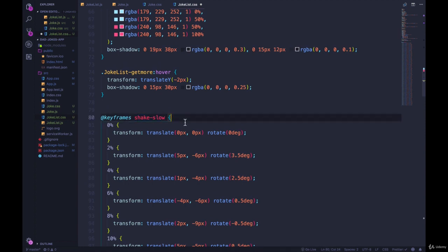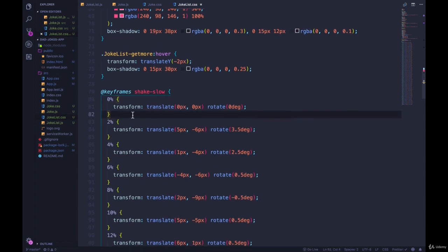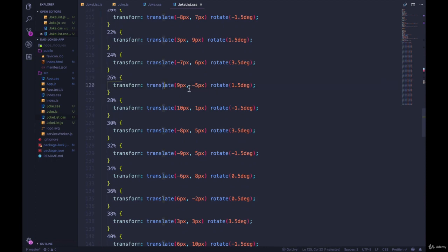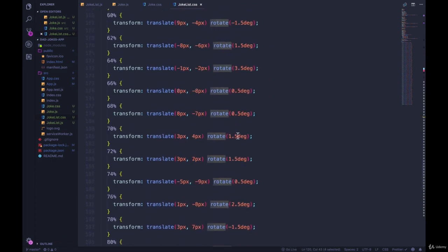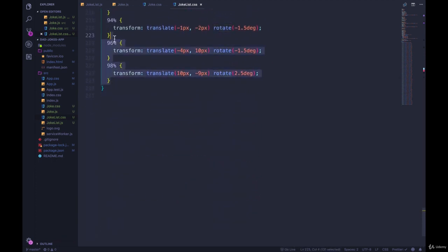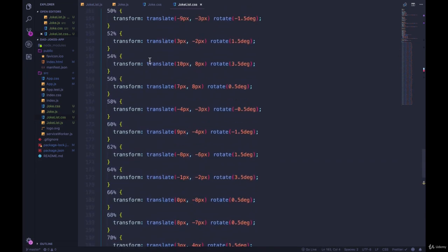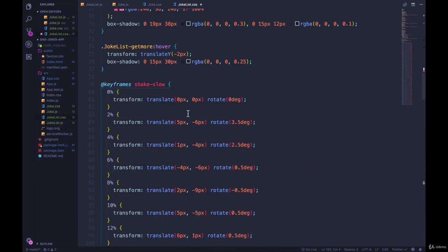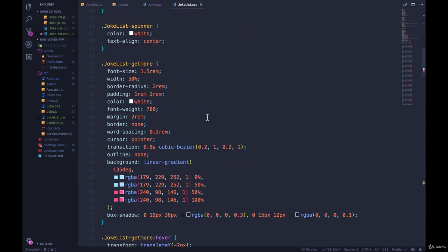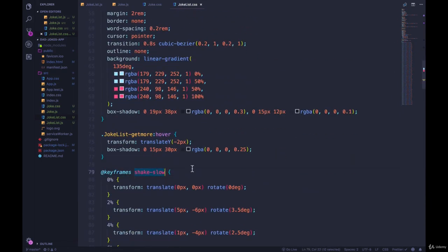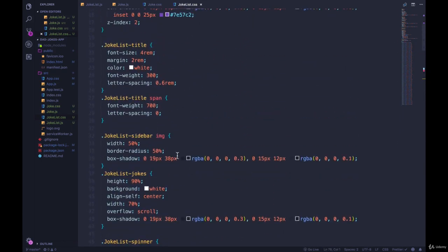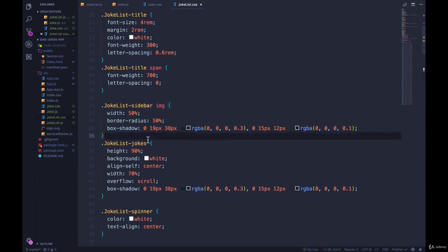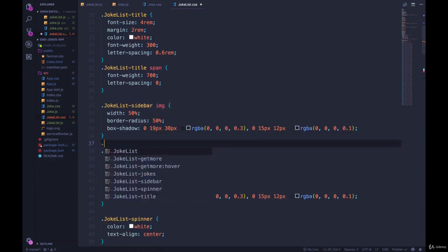This one is called Shake Slow, and you can see it's quite a lot of just translating and rotating a lot of different things over and over and over, different values to make it look like something is shaking. And it's way better than something that I would come up with myself. So it's called Shake Slow, and we want to assign it to that image, which is right here. But we only want to do it when somebody is hovering over it.